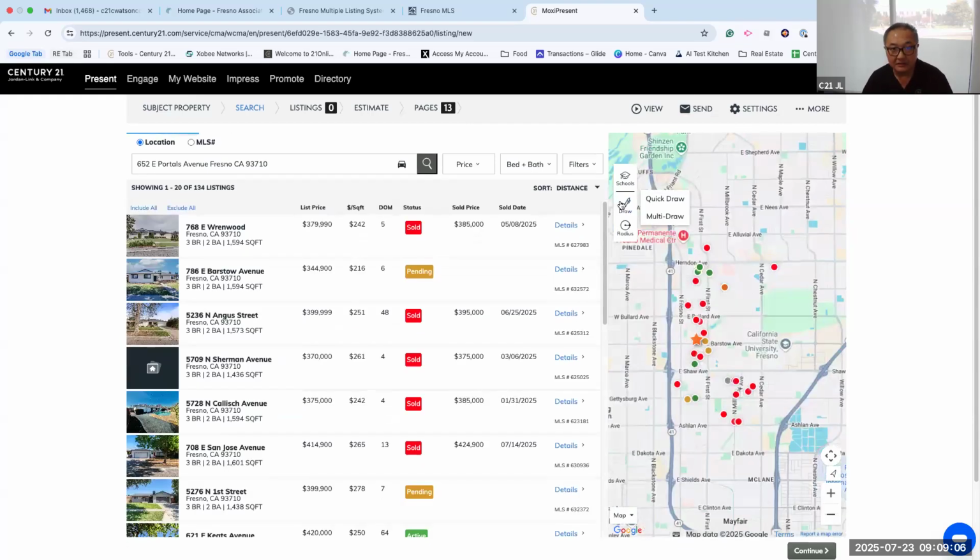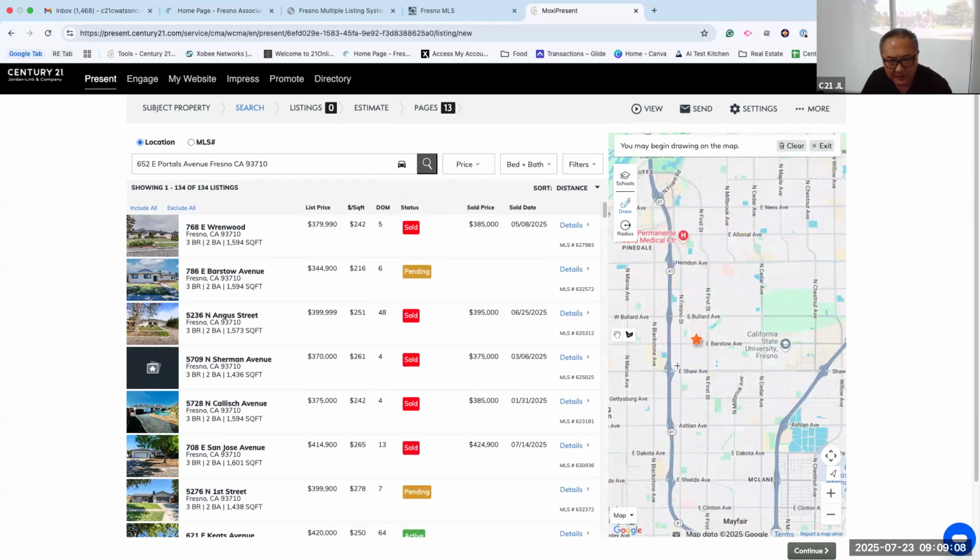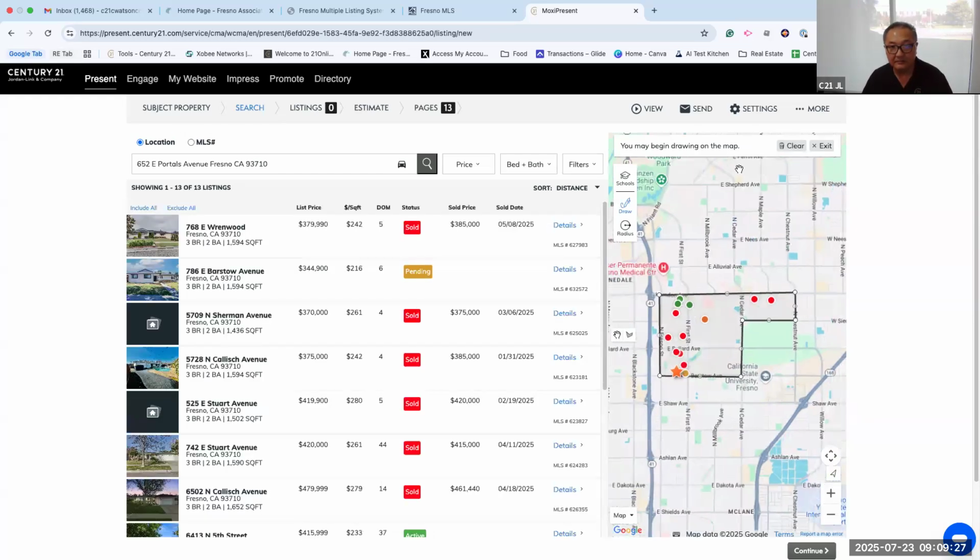Okay. So, like I said, I'm going to use a multi-draw tool. We're going to go from Barstow all the way to Fresno State, which is all the same build. And then from Sierra to Chestnut to Herndon, all the way back down to Barstow. Okay? And that's going to show the comps that are in there. I'm sorry, there's a few more people I need to admit. Okay, there we go. And that will show you, from where the location is, the available comparable properties.